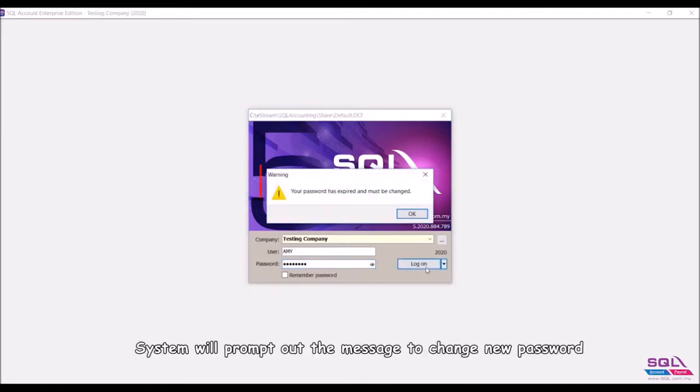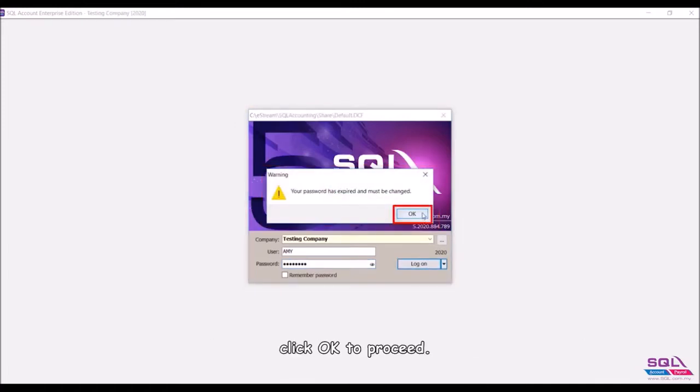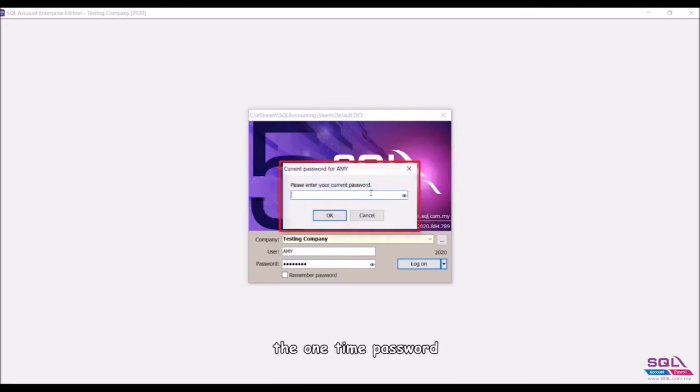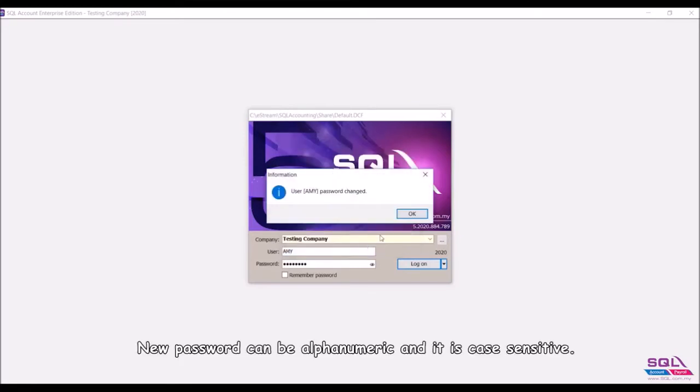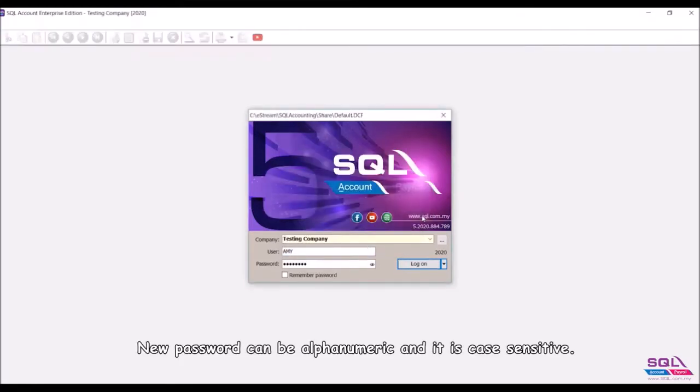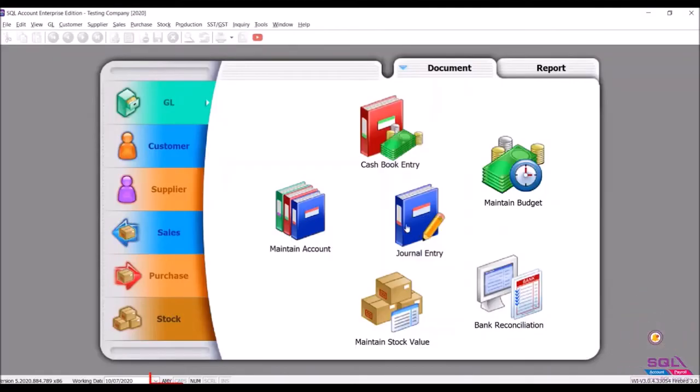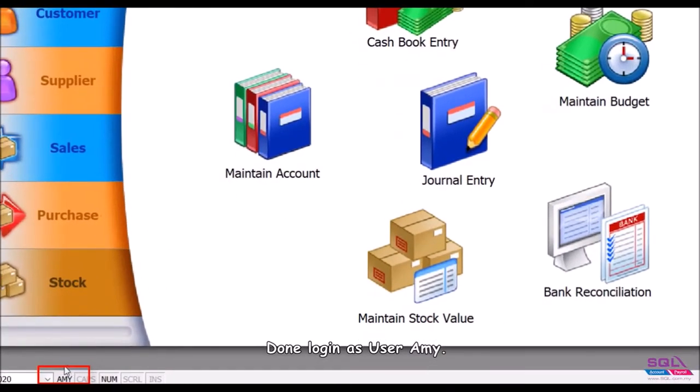Click Log On. System will prompt out the message to change new password. Click OK to proceed. Right-click, paste again the one-time password. Then click OK. Then, key in the new password and click OK. New password can be alphanumeric and it is case sensitive. Done. Login is user Amy.